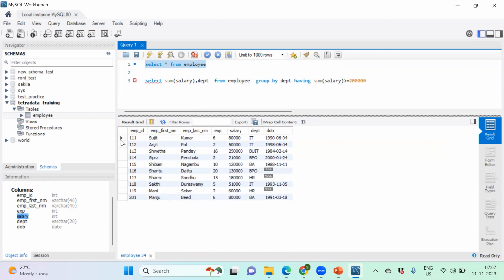Yesterday I made some insertions. This record I inserted first, that is why it's coming first. This row I inserted second, so that is why it's coming second.